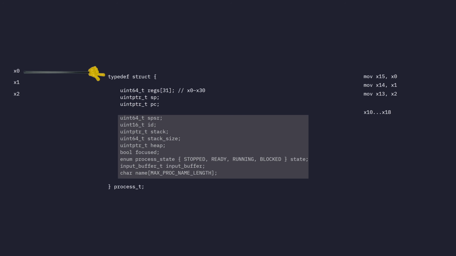So now we can safely write the values of all our registers, the stack pointer and the program counter, into the structure and then load them back. And of course move x15 back into x0 and so on to restore the process.